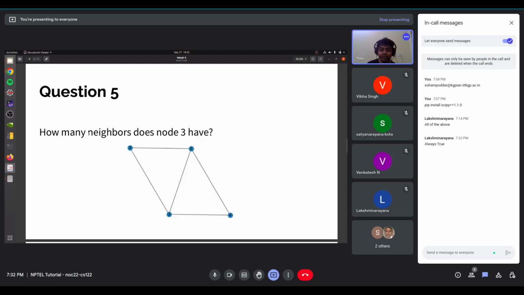Okay. So similarly, an easier question, just testing your concepts. So how many neighbors does node 3 have? Any guesses? 3 neighbors. Yes, again, this is a very simple question, I think, after the previous question I explained.